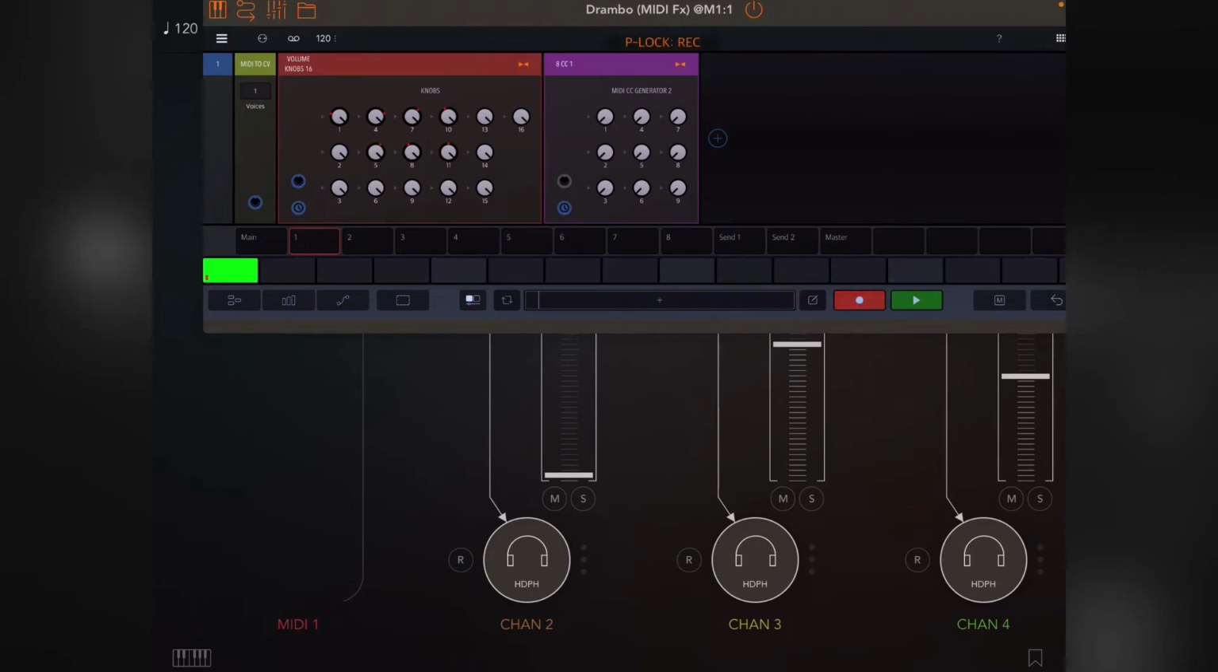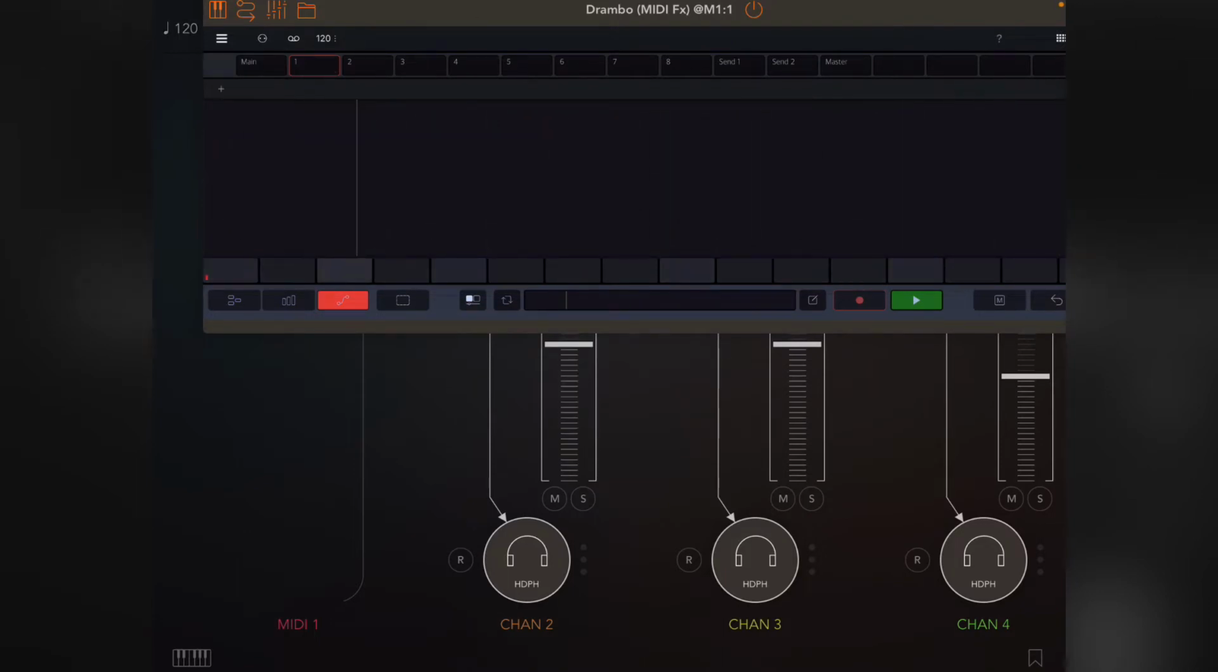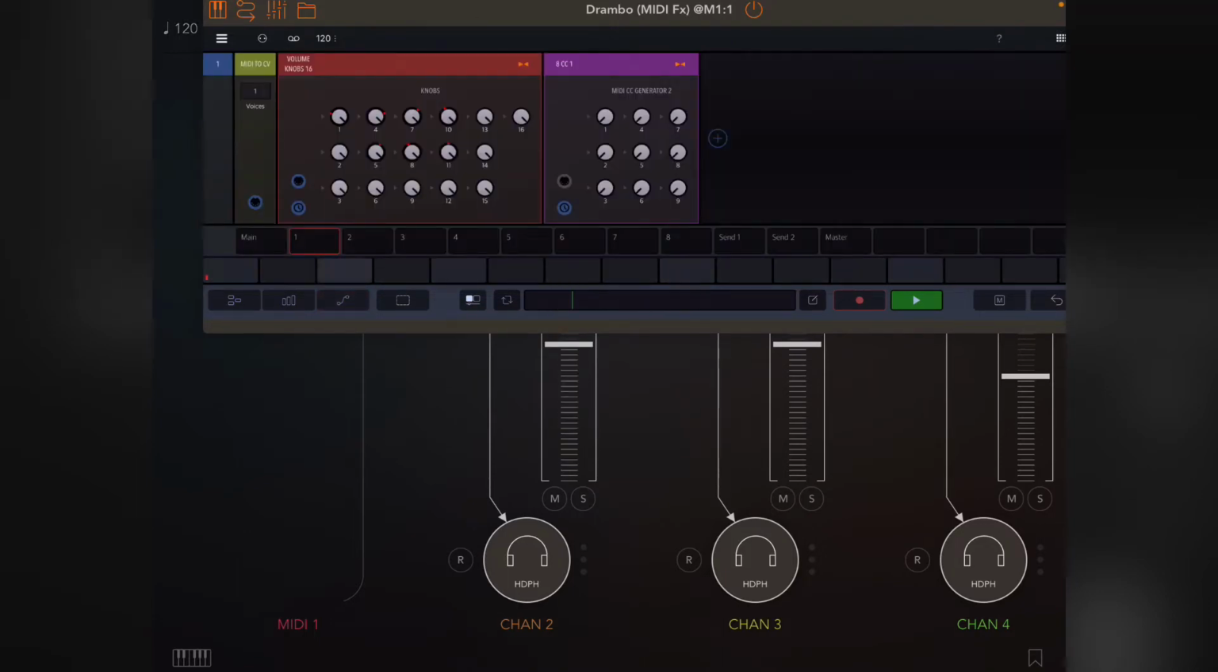So if I hold that, this is 2. Oh, interesting. Oh, it's because I had record on. So what I've actually done by having record on is recorded automation, which I'll get to in the next video. But parameter locking will let me just set that on a particular step.